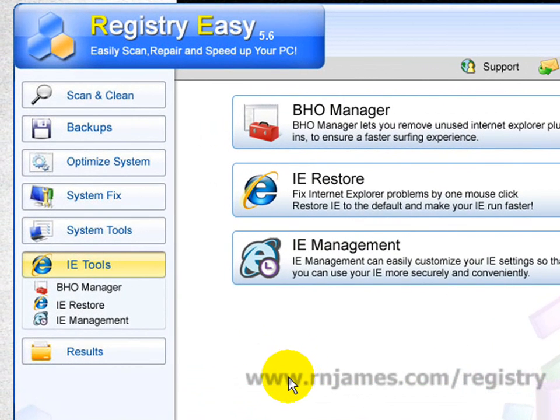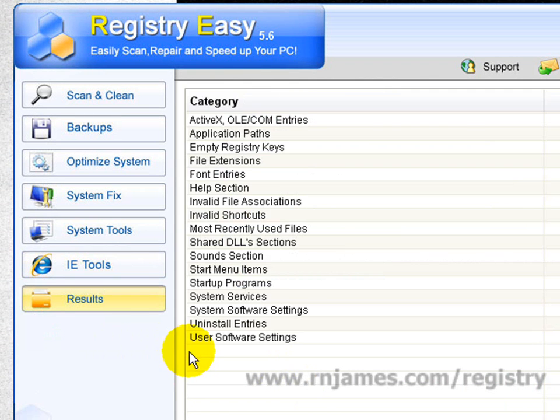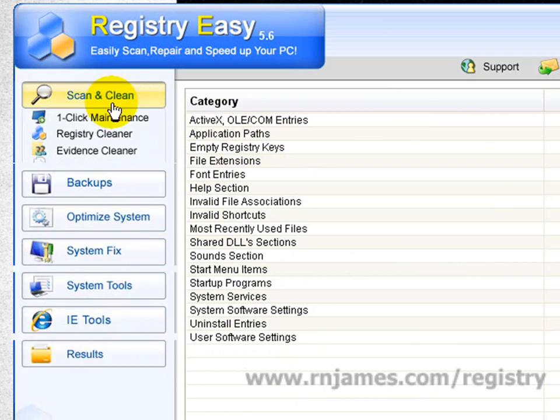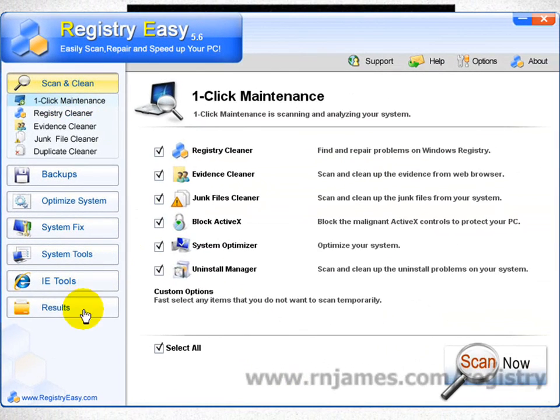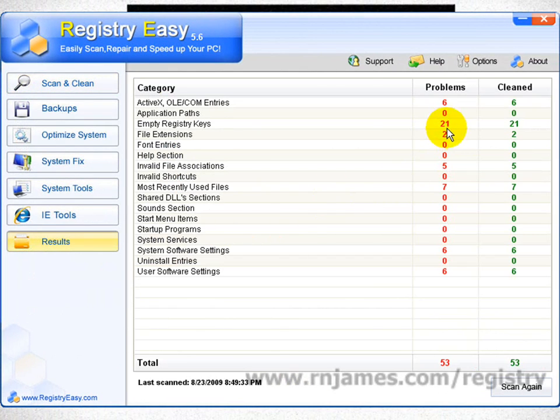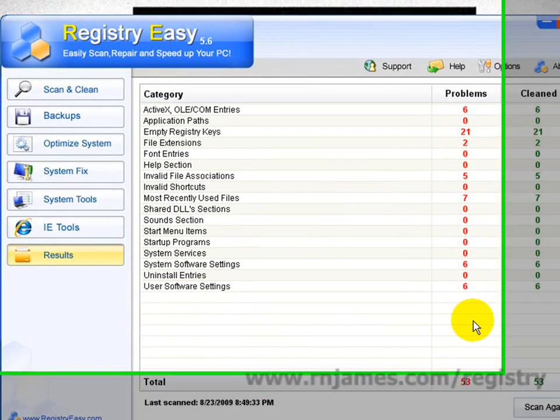Internet Explorer tools, I personally don't use Internet Explorer. I don't know how many of you do, so I will cover this at a later point in time. And the results. This displays the results of your last active scan here and what it's cleaned up out of all the problems it had found.